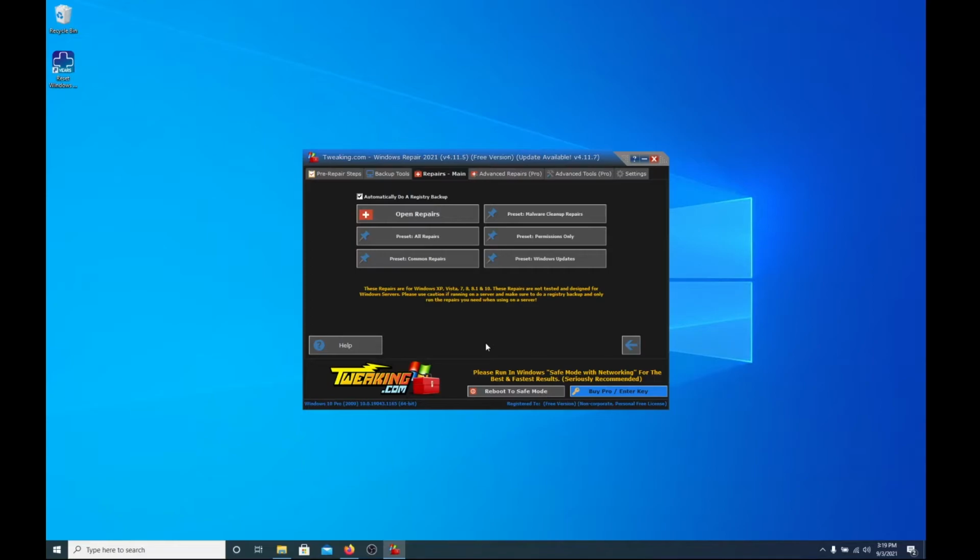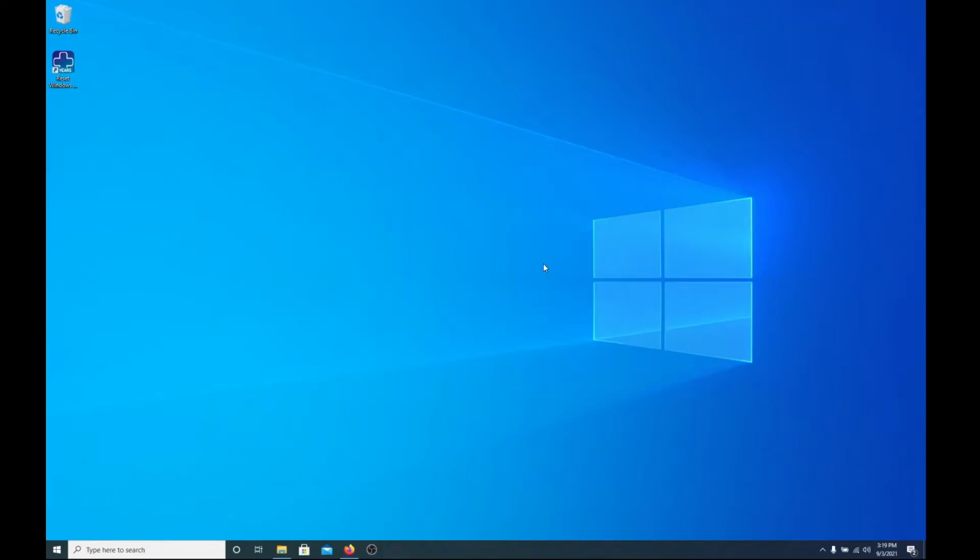You're going to have all the repairs here that you can run. The open repairs will select all the preset repairs for all of these things. But what we're going to do is just click the Windows Update preset.